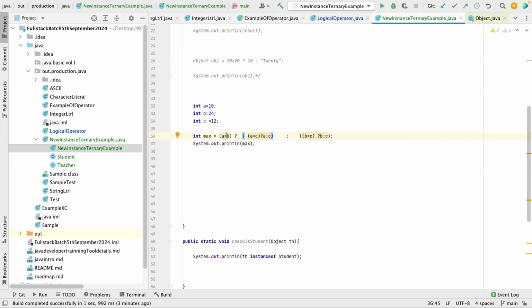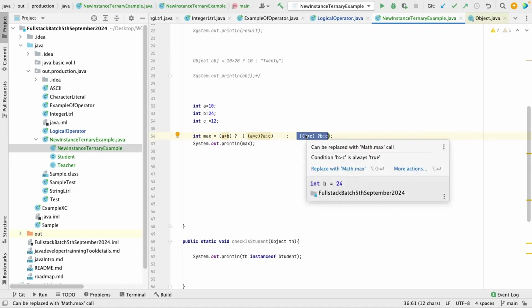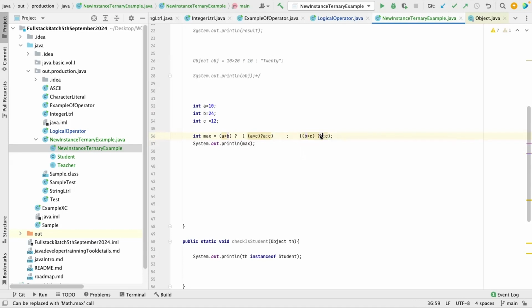Okay. So the first condition, if A is greater than B, which is not true. A is not greater than B, so it is false. False means it will go here, right? Now B is greater than C, which is correct. Then what will it return? It will return B. Okay.